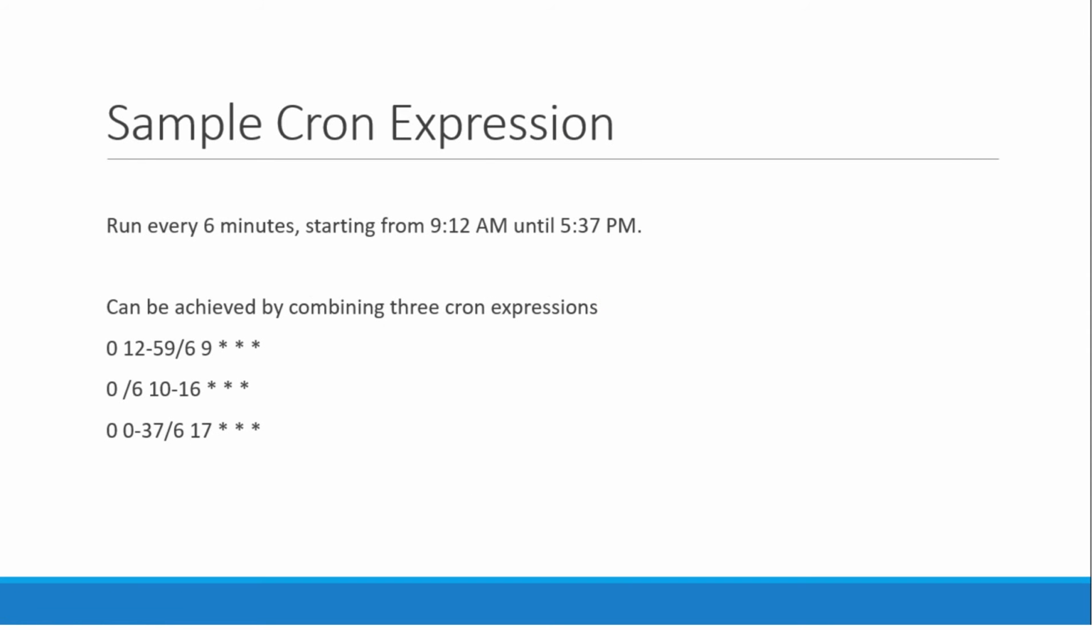Okay, so I have created a small cron expression here just to give you the basic idea. I want to tell a trigger to fire every 6 minutes starting from 9:12 am to 5:37 pm. This kind of expression can be achieved using cron expressions. It's not the best case scenario, but if we have to specify something like this, we can still do it using cron expressions. What we have to do is break them into 3 expressions. The first one says every 6 minutes from 9:12 to 9:59. So that covers from 9:12 to 9:59, right?